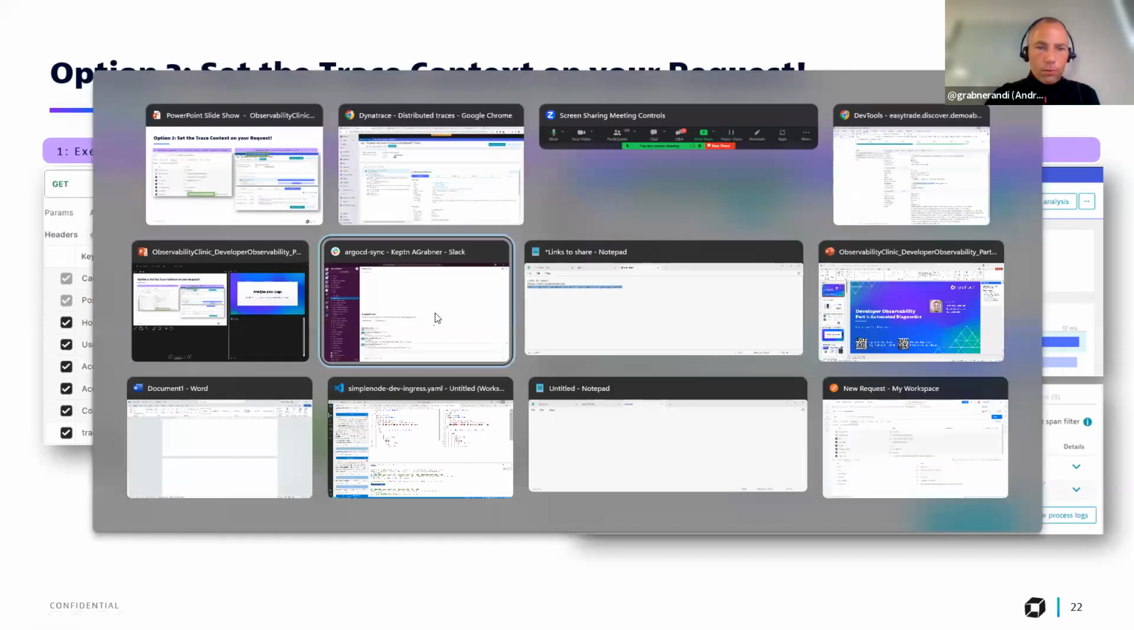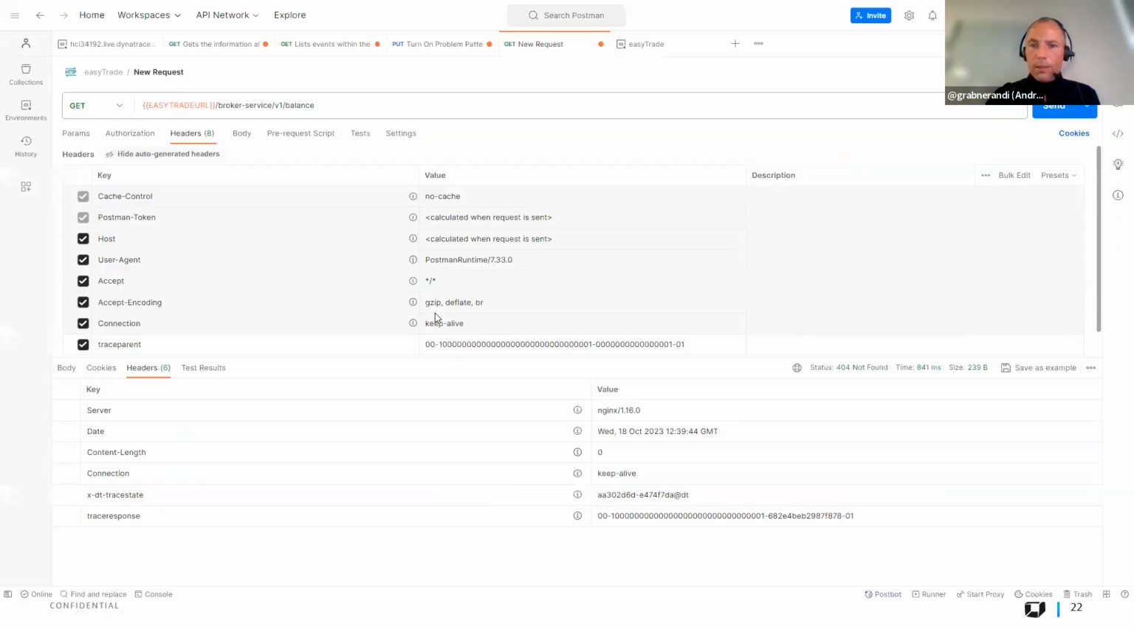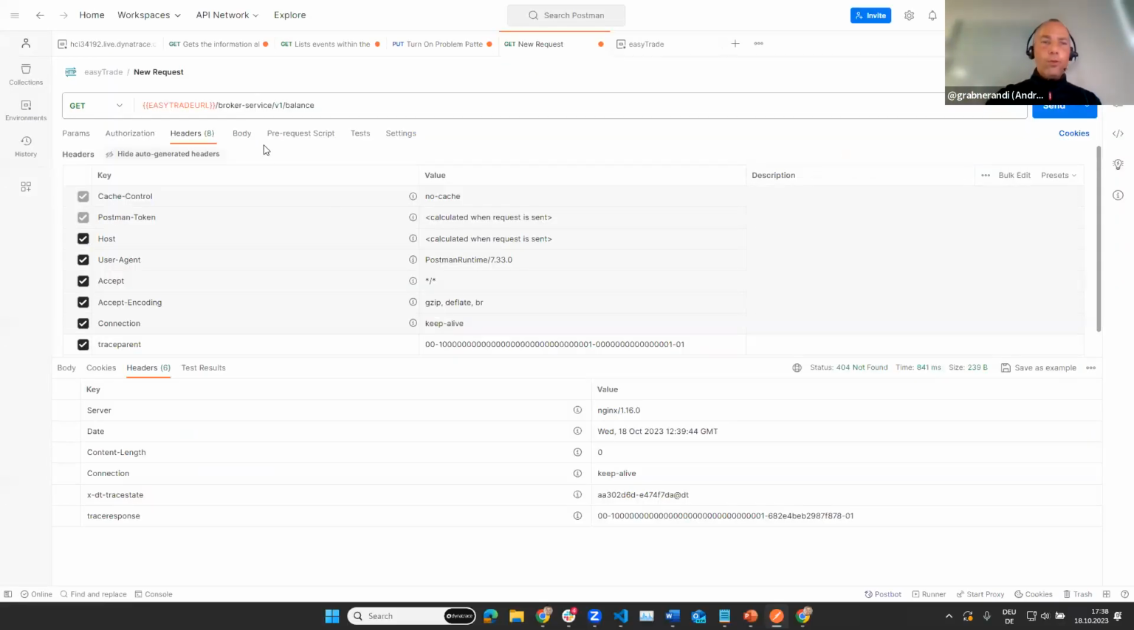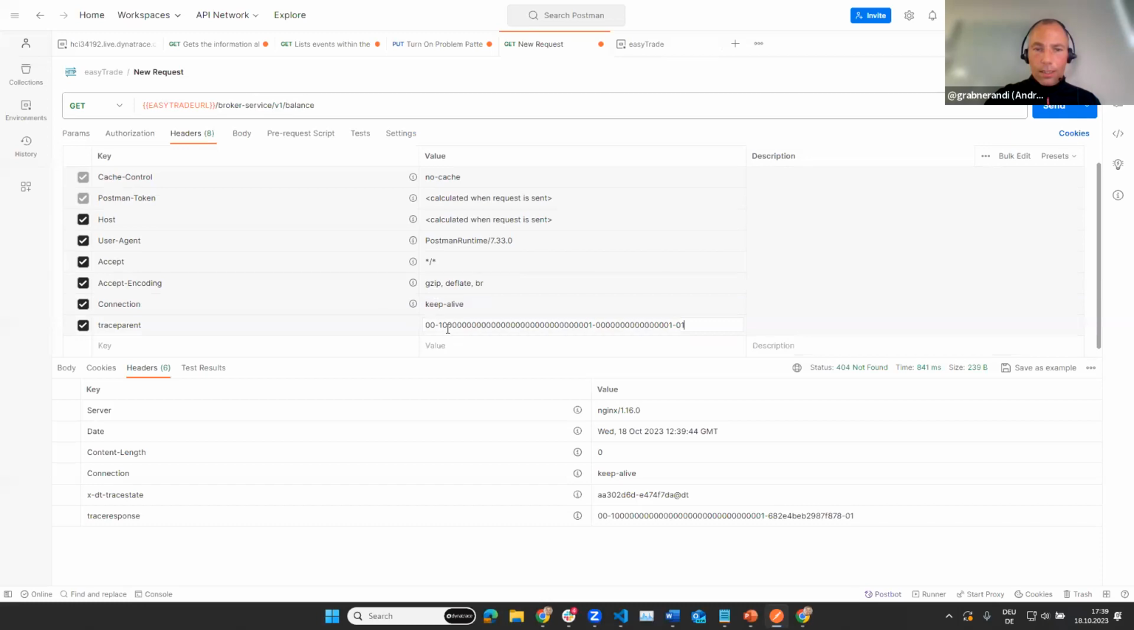It's called Postman. Where's my Postman? Here's my Postman. So I have Postman here. I'm executing now a link to my EasyTrade URL to a particular endpoint. And what you can see here, what's mandatory is 00 and I think 01 in the end. And these two numbers must not be completely zero. What I've seen testing tools do, just increment that ID. So for every request to make it unique, increase that ID. And with this, basically specify what is the request ID.